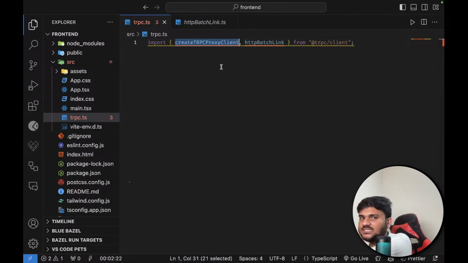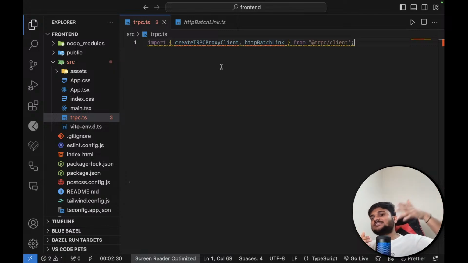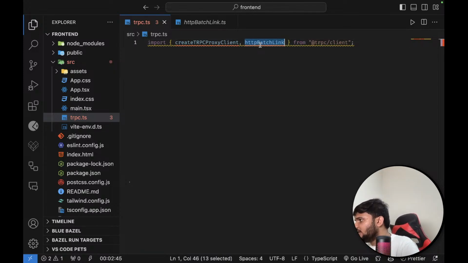So this tRPC proxy client is going to create a tRPC proxy for you. tRPC proxy for you means that your browser is going to make a normal HTTP call, but those HTTP calls are going to be converted into a tRPC call. Okay. And what is this HTTP batch link? This is kind of like an optimization that tRPC does, to make sure that any kind of redundant HTTP request is not made. So if there are multiple requests going on, and if they have the capability, it can batch your requests altogether.